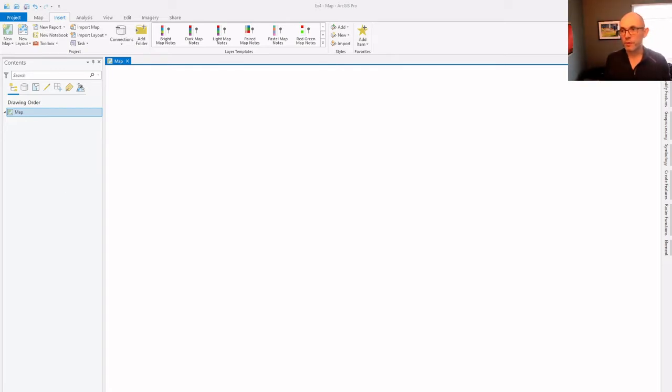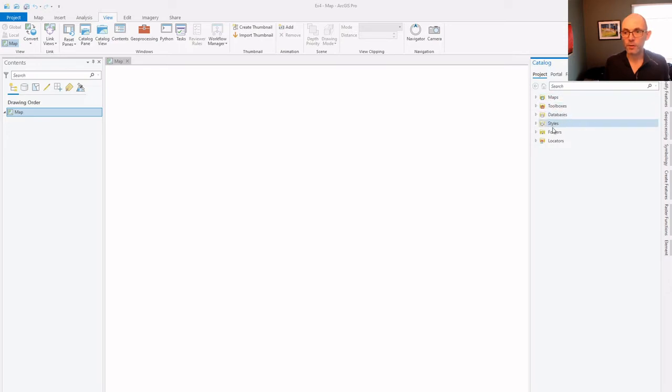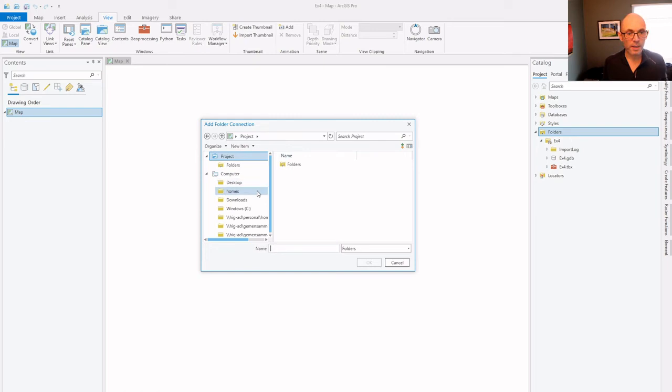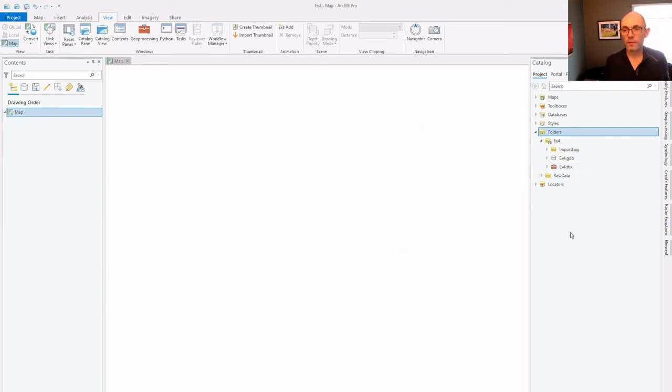So the next step is to go to catalog. Now, if you don't have catalog already here, you can find it under view there, and you can get your catalog up there, but I've got it already pinned there. So I'll go to catalog, to folders, and we can see we've got exercise 4 there, but I need one more thing. I need to right click, add folder connection, and then I want to go to there, there, and there, and then there, and raw data. I want raw data. There we go.